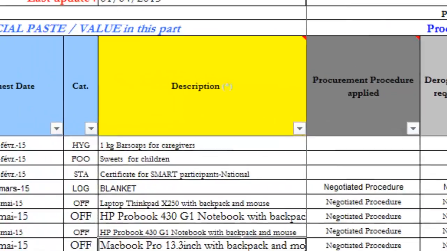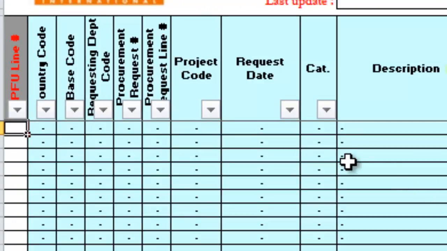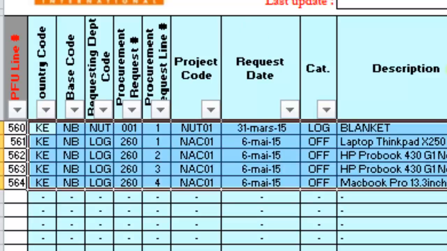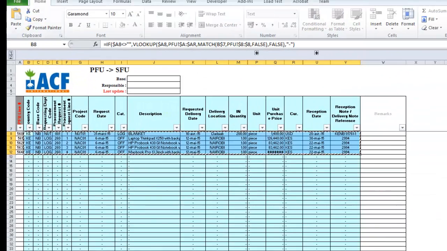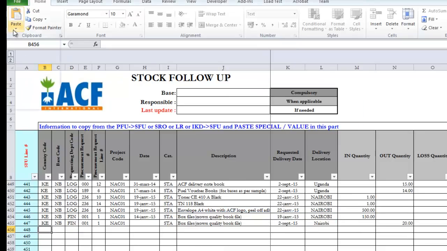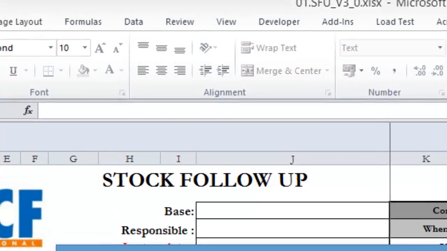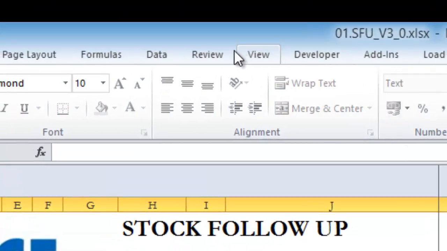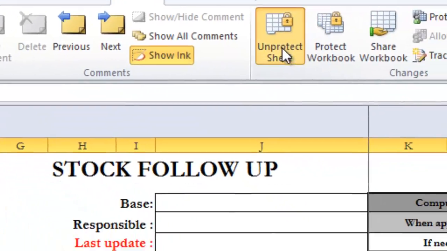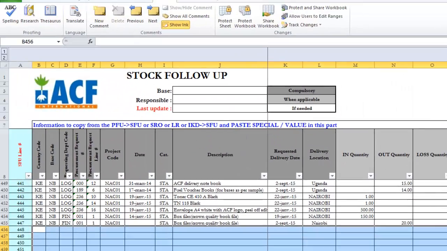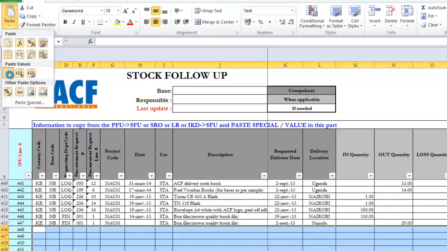We shall now go to the PFU to SFU sheet and enter these values on the left. We shall copy the part in green into our new SFU, paste values. But our sheet is protected. We first need to unprotect it before we can do this operation. ACF123, and then we shall repeat.